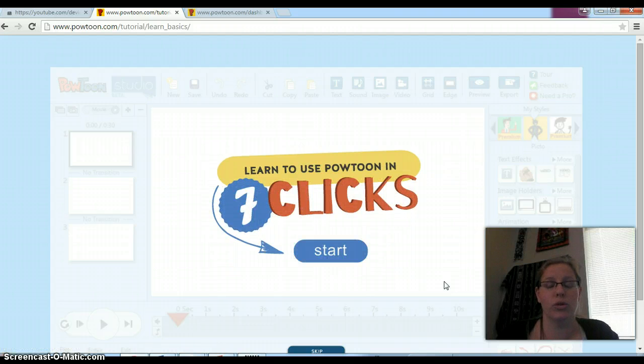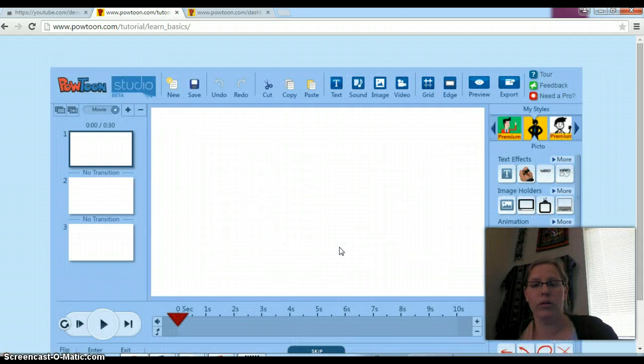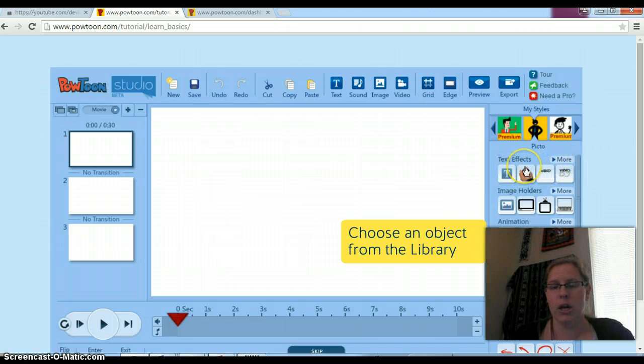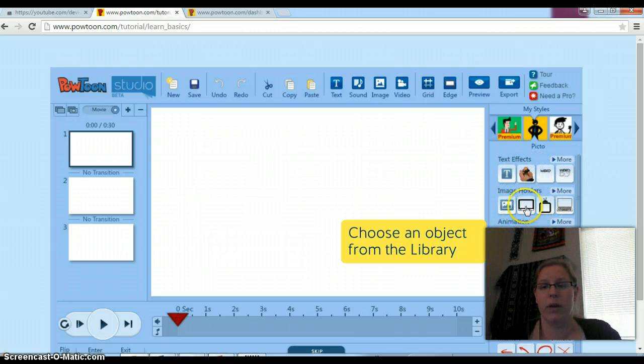Now, this has a really cool tutorial for you to learn to use Powtoons. The way that you create Powtoons is you have all of these props. You have this library, where you can choose different themes. You can choose effects you want on your text. You can make frames for your images. You can add animation or props or backgrounds, and so on. I'm not going to go into that because that's for you to explore and be creative with.